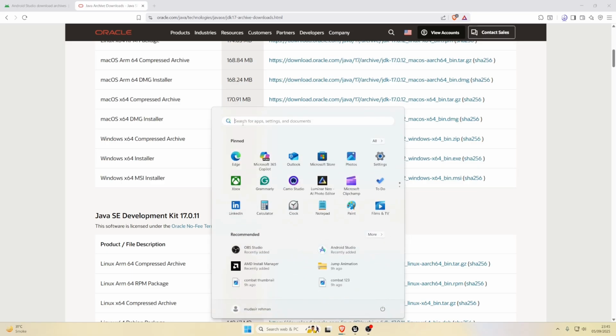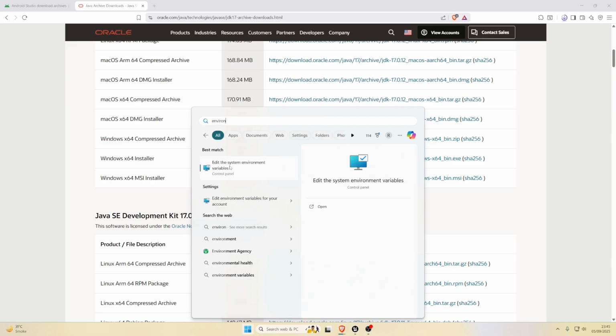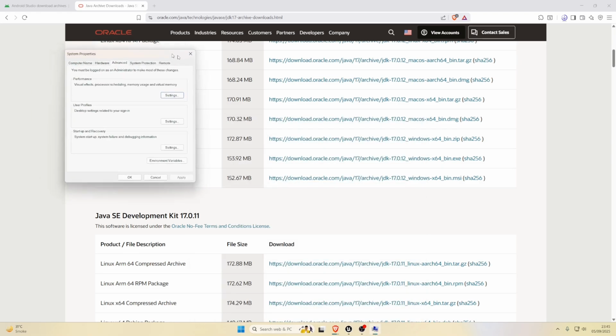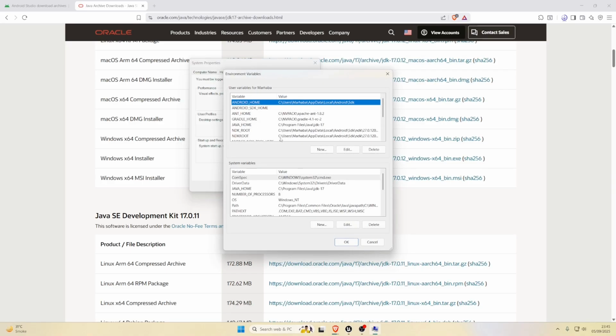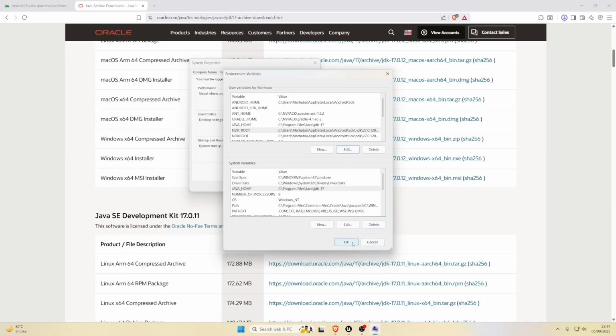Search environment variable, click on environment variable, and make sure Java home is set to your JDK 17 folder. If not available, add them manually by browsing to the correct folder location. Do the same for NDK root version 27.